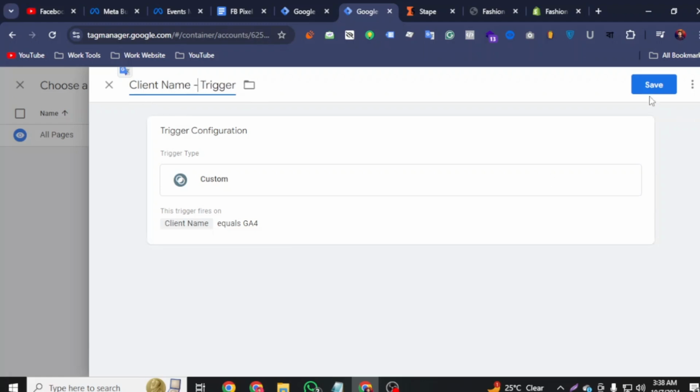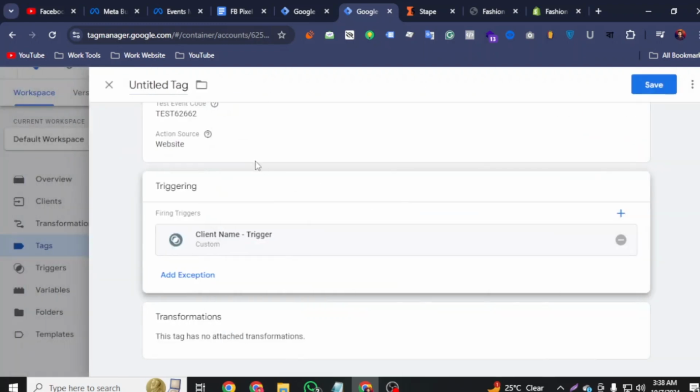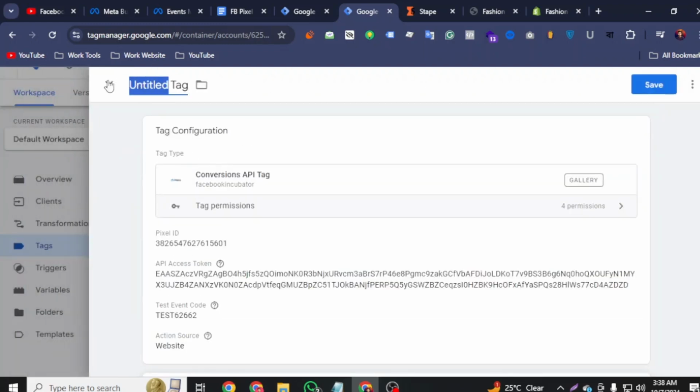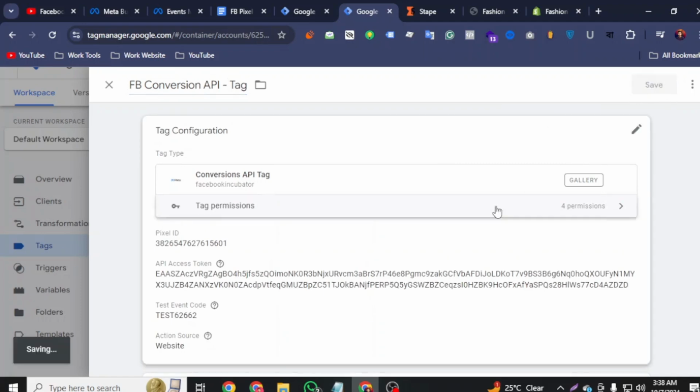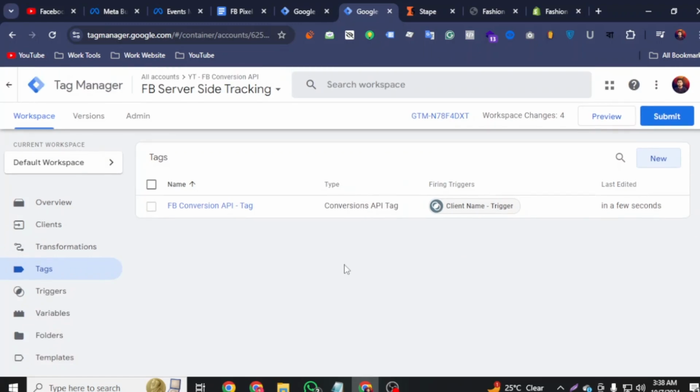Client name trigger and save it. And then now write down the tag name. So we write Facebook conversion API tag and save it. Okay, our total process is okay.